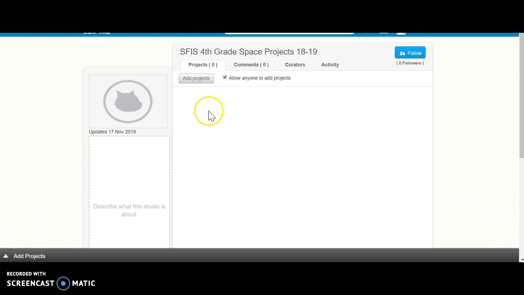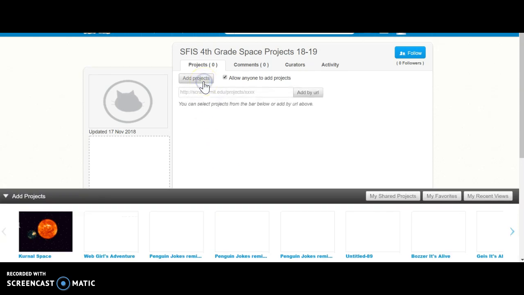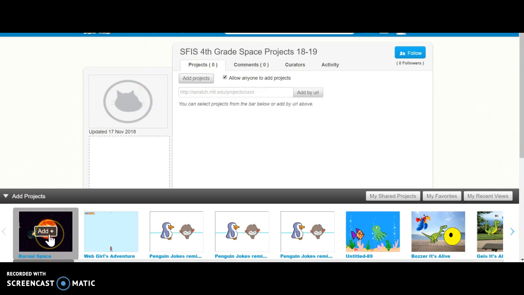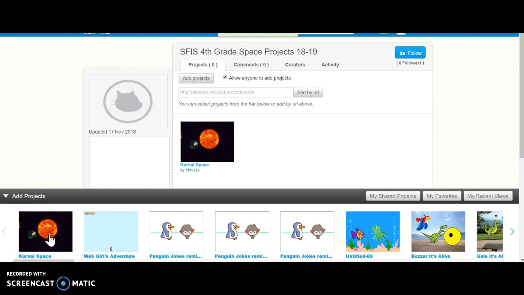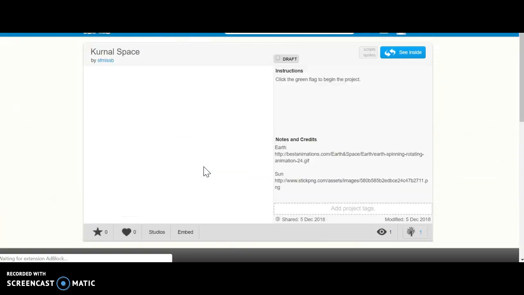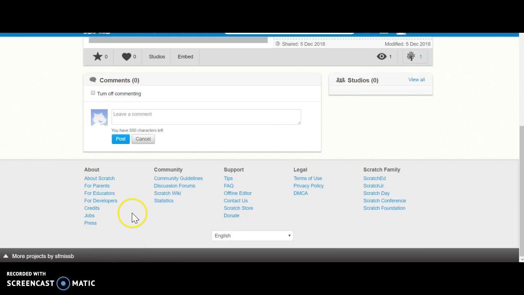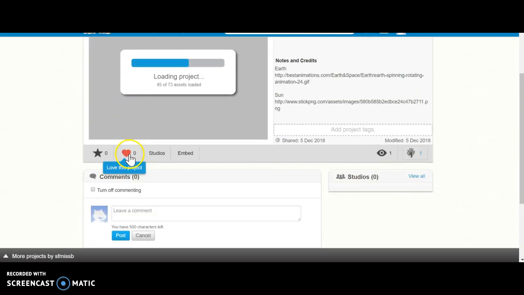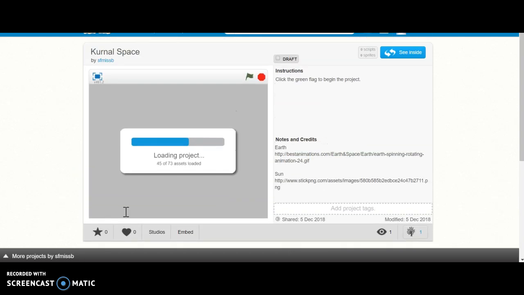What I do once I'm here is there's a button that says Add Projects. I'm going to find my space project down at the bottom and I'm going to click Add. You will see your project up here, and then projects from other classes in our class will come up on here. Then you can go through and click through the projects, view their project, and then you can like the project. You can heart the project, love the project by hearting it. You can star it by favoring it. And then you can click down here to leave a comment about the project.